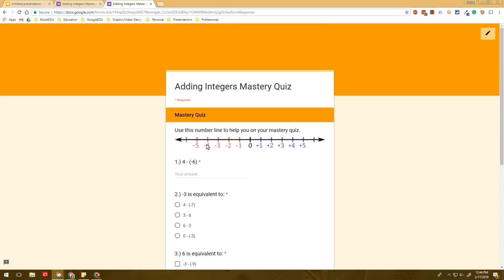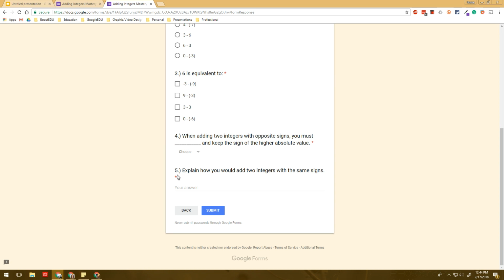As you can see, it looks really nice. The little asterisks tell you that those are required questions that students have to answer. So if you're a student, you're like, oh, I have to answer this question. I can't go any further until I answer this question. I can't submit it.